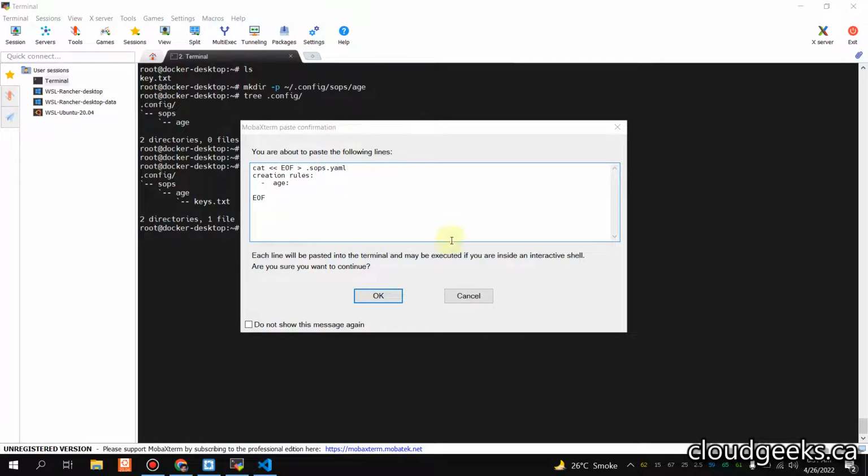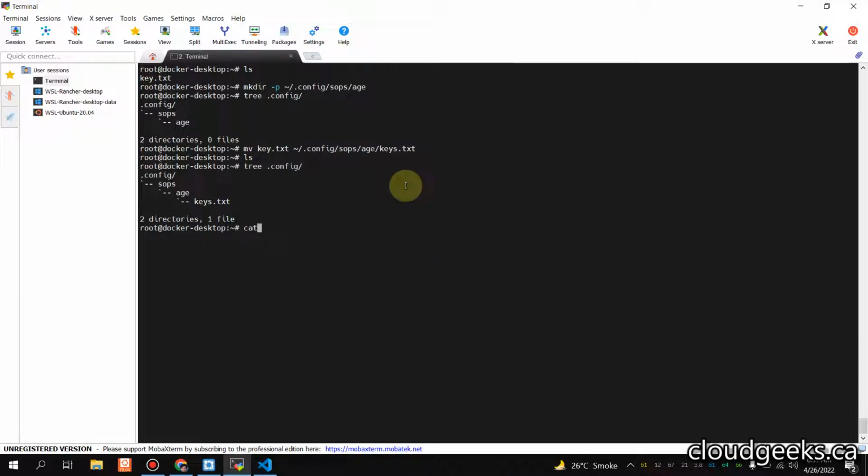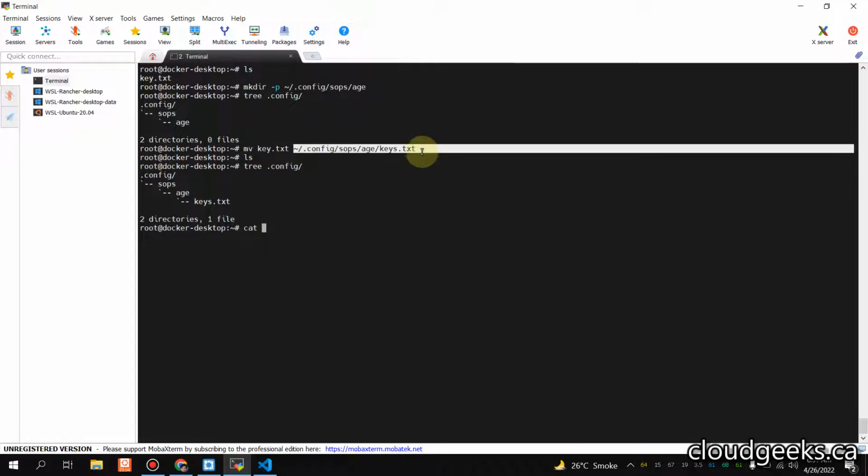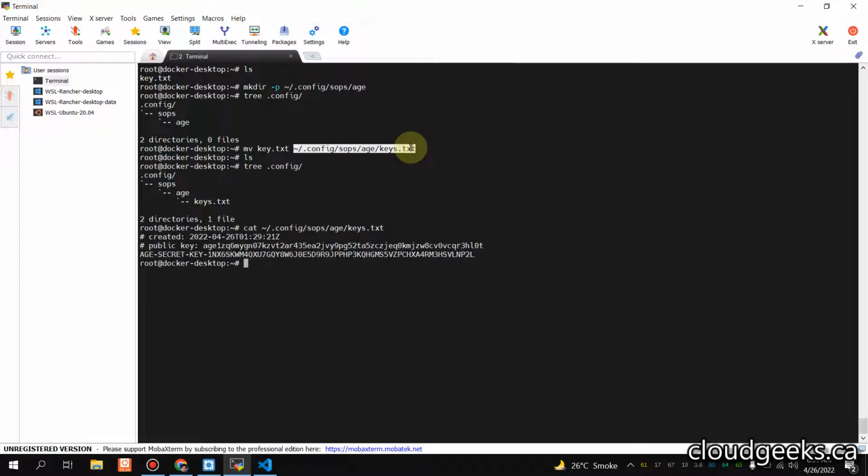Okay, so I'm going to cancel it. First of all, I need to show you what was the key, and the key location is this one. Now I'm going to simply get out the contents, to give you more understanding of what we are doing. So this is the key we need to update, right?